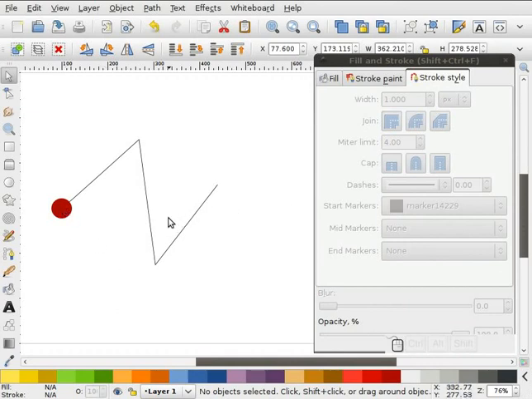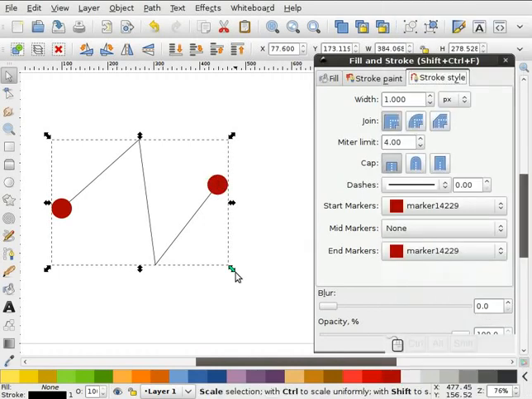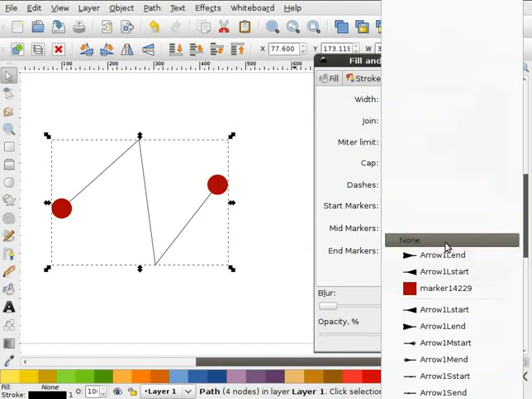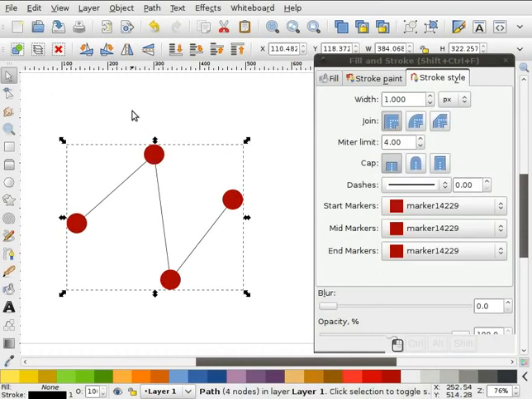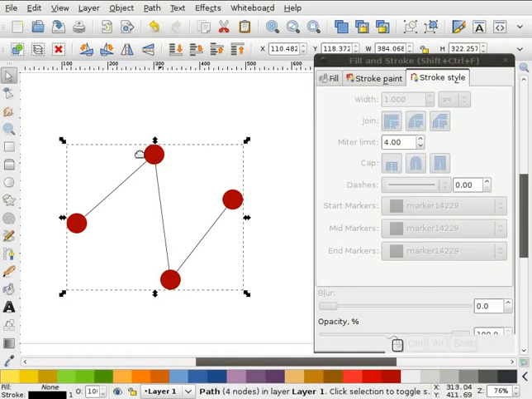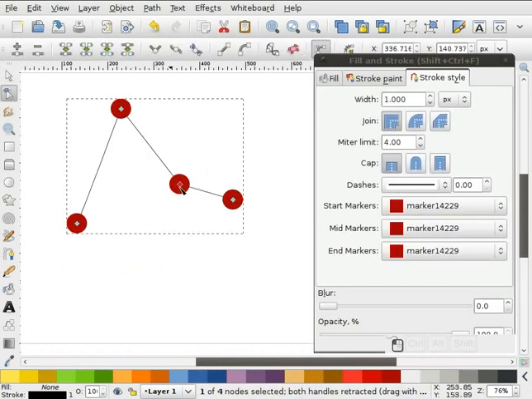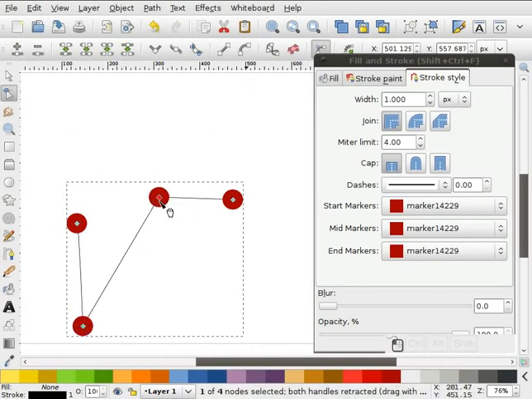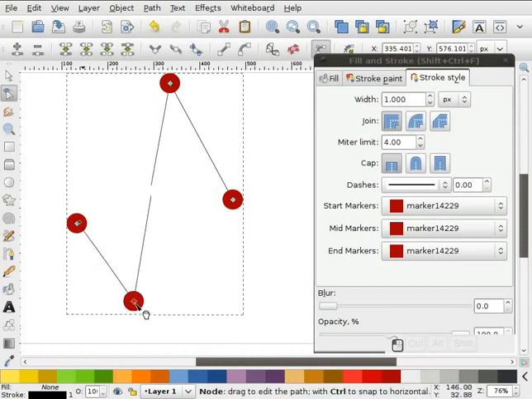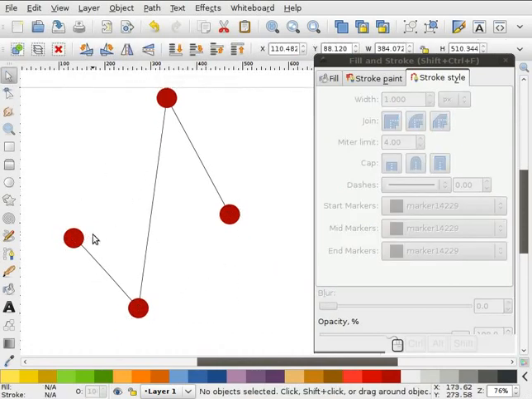Now I can go ahead and add an ending marker. Same thing, and I can go ahead and add mid markers if I wish to have my marker placed on every node. And what's cool about this is if you're making like a connect the dot type thing, this would be a neat thing to use. So anywhere I move my node, my marker will follow. And that's how you make custom markers. Now I can do that with any shape, by the way.